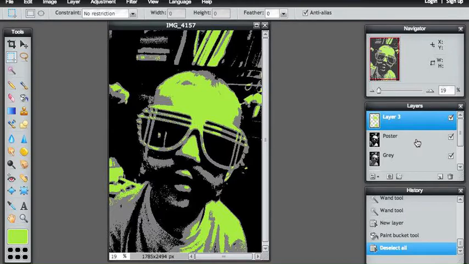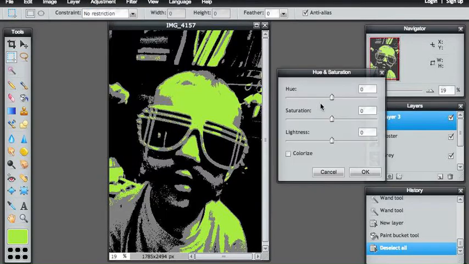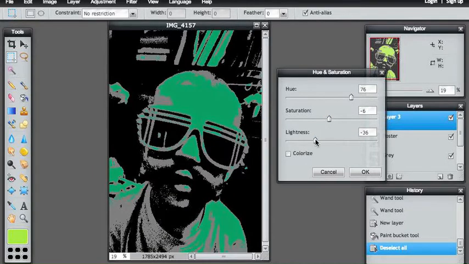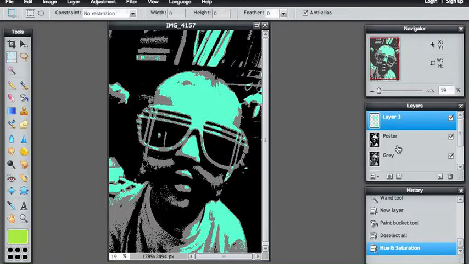So I just added one color. Since it's on its own layer, I can turn it on and off. I can also adjust that layer, so I can go to adjustments, hue and saturation, and I can make it a different hue, a different place in the color wheel, and I can make it more saturated or less saturated, and I can even make it lighter or darker. So I'll make this one the light one. Say OK. Next, I'm just going to do that with the other values on the poster layer.